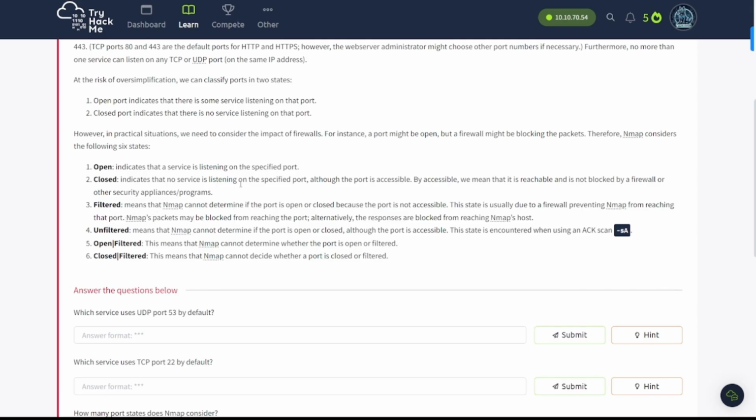Filtered means that Nmap cannot determine if the port is open or closed because the port is not accessible. The state is usually due to a firewall preventing Nmap from reaching that port. Nmap's packets may be blocked from reaching the port. Alternatively, the responses are blocked from reaching Nmap's host. Unfiltered means that Nmap cannot determine if the port is open or closed, although the port is accessible. This state is encountered when using an ACK scan, -sA. Open|filtered means that Nmap cannot determine whether the port is open or filtered, and closed|filtered means that Nmap cannot decide whether a port is closed or filtered.